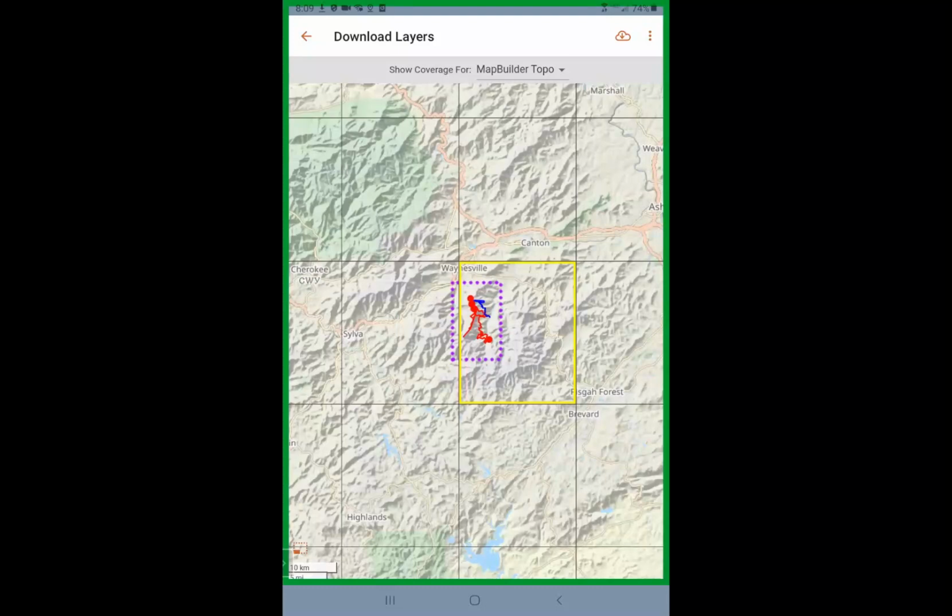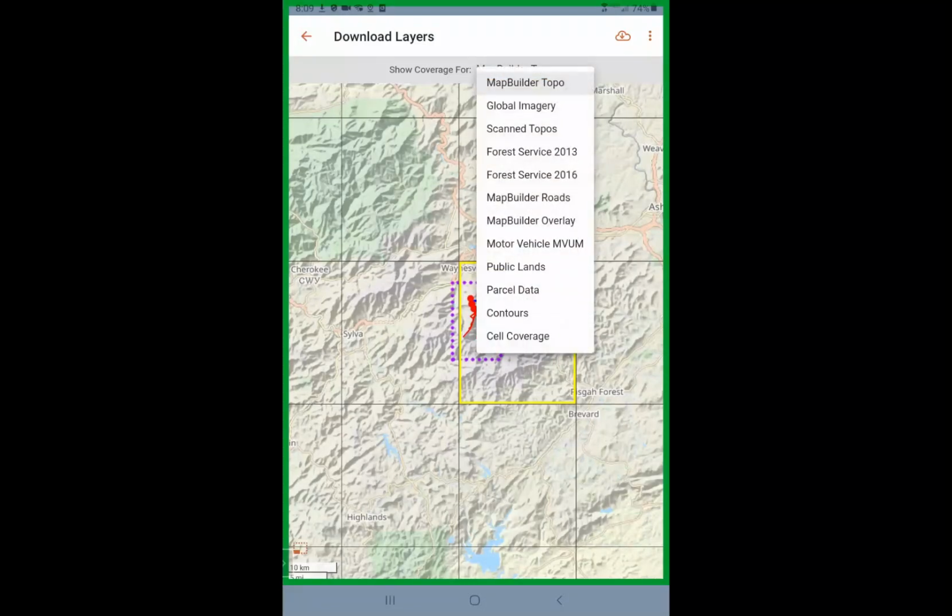And the tiles are what you can download. And up at the top, it tells you show coverage for Map Builder Topo. And if you click on that, you can choose other options. The only ones that I think are of any concern for us on the map are the Forest Service topo layers, possibly the parcel data information. Pretty much all the rest of the base layers there have coverage across the entire United States.